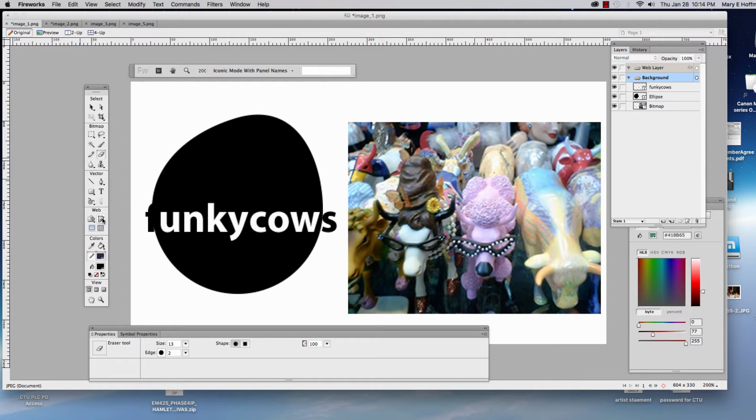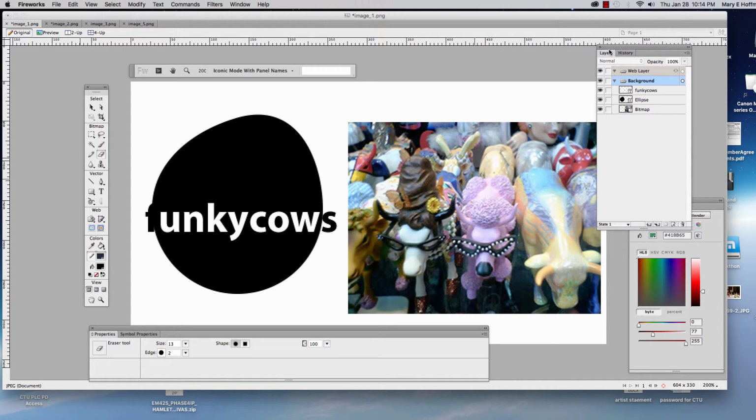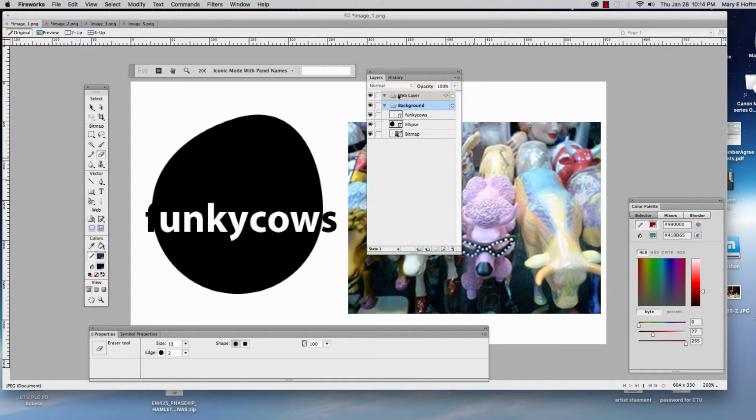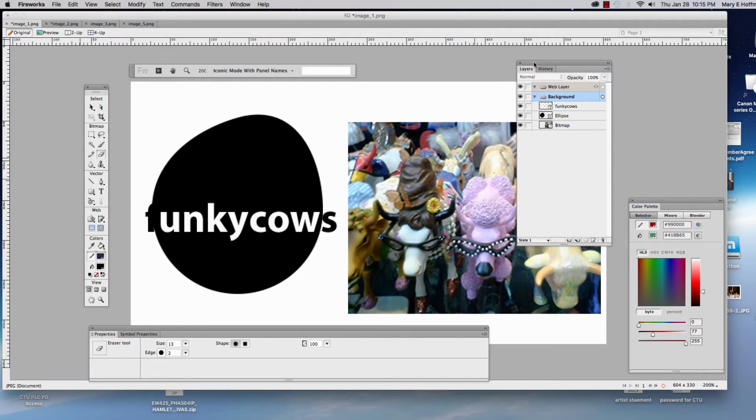This is where you can make slices on your image. We're not going to actually go into that because you're not going to be using these in this class. You're going to be creating your website in Dreamweaver using cascading style sheets and divs. So now if I go over here in my layers palette, you'll see that it automatically makes a web layer. You can't get rid of this layer. It just always comes out on your layers palette. So you just leave it alone. We're not going to do anything with it.